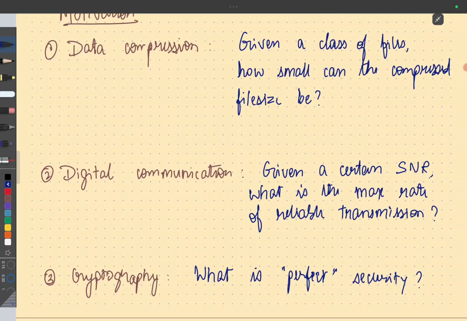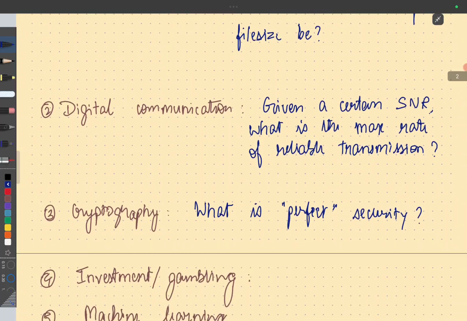So given this, how small can you make it? Right? How do you design an algorithm for compression? We look into that as well. But primarily, we are also interested in how small the compressed file size can be. Suppose I want a certain level of quality, then is it possible to make the file size arbitrarily small, or is there some kind of a fundamental limit? That's one of the questions that we will address in this course.